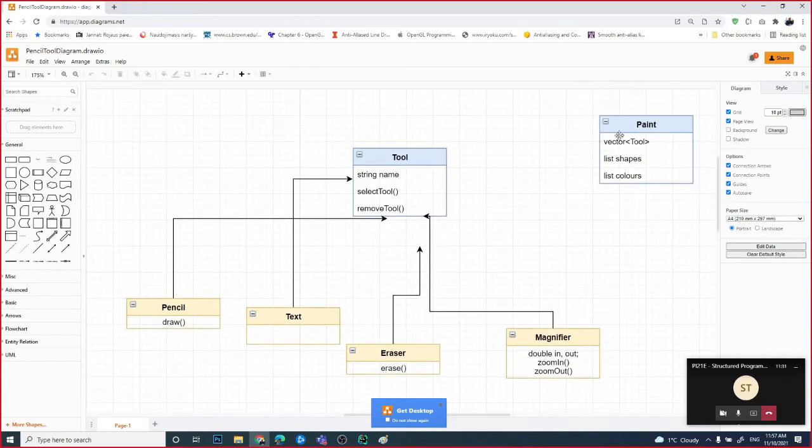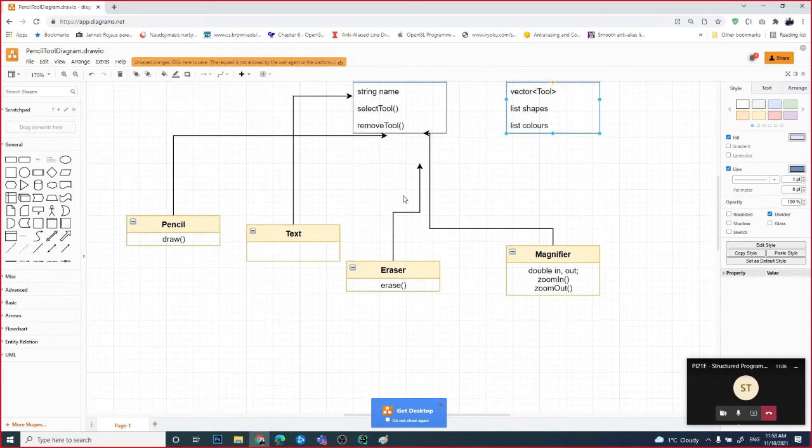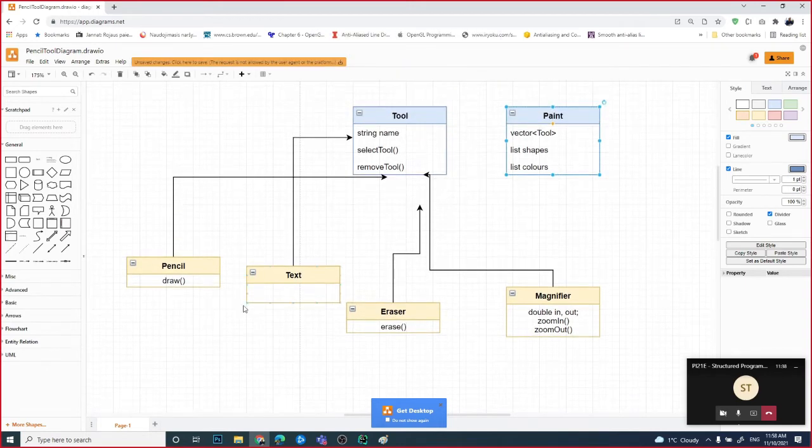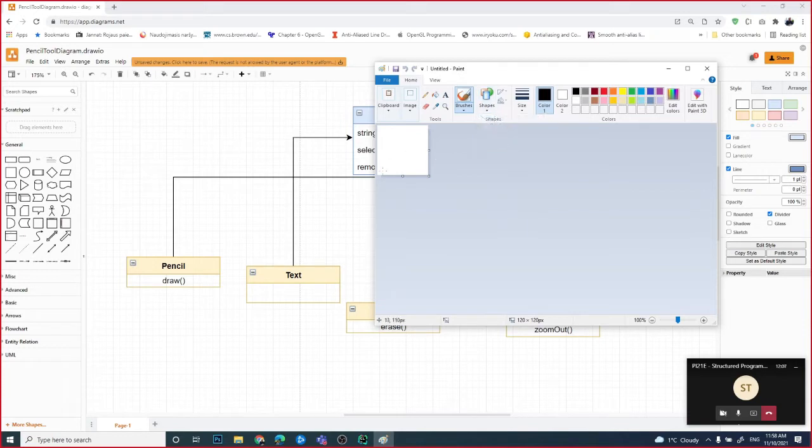And we have our structure now. And in our structure we see some updates, we're updating later or something, and now we already implemented tool and pencil, eraser, magnifier, and paint object. But in paint object we implemented only a single list of tools. Maybe we need to implement shapes, for example.